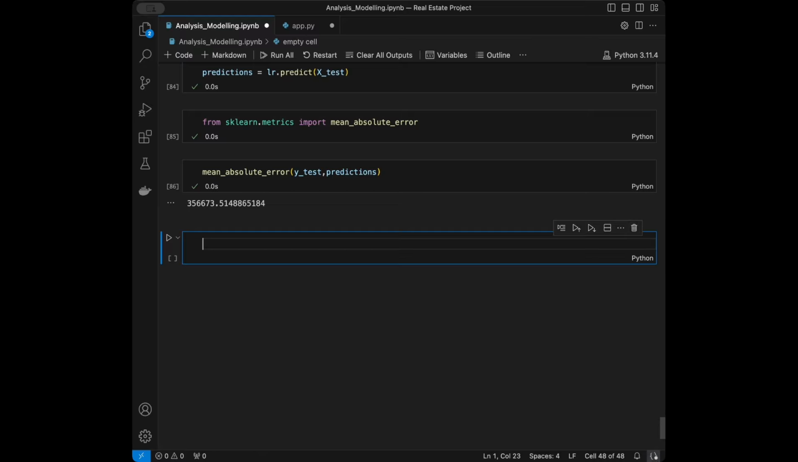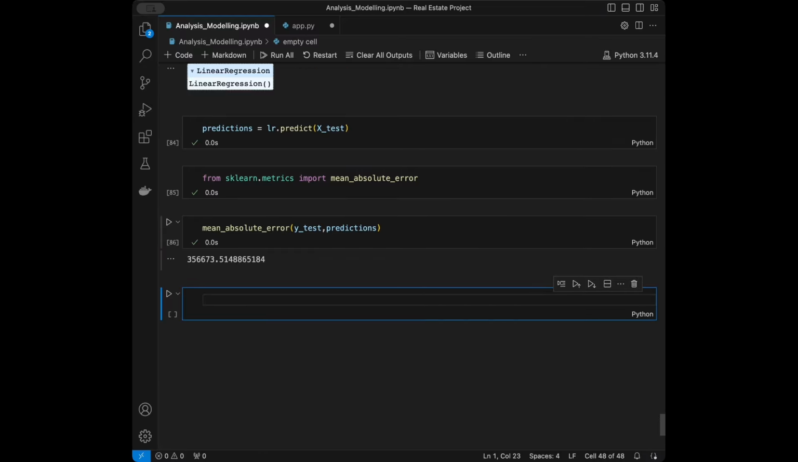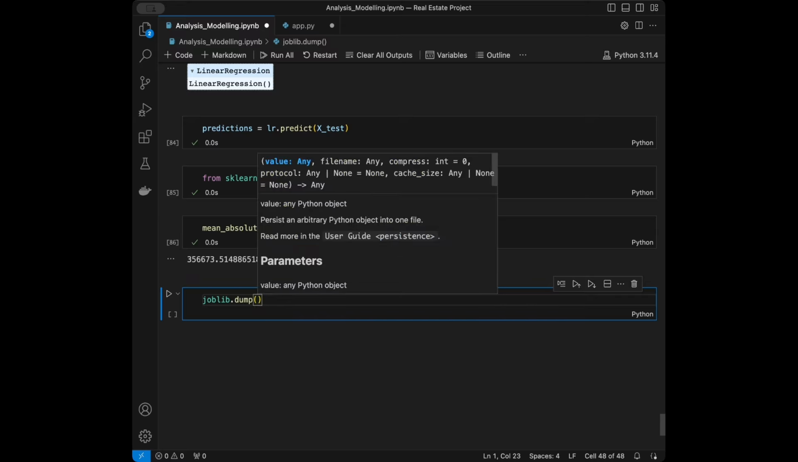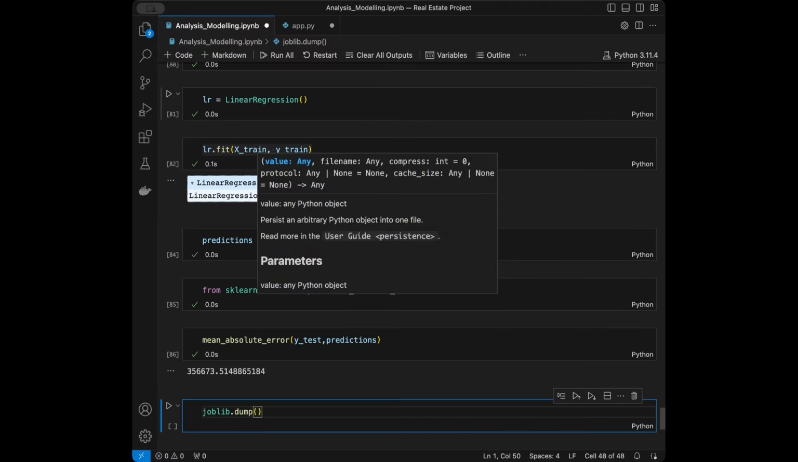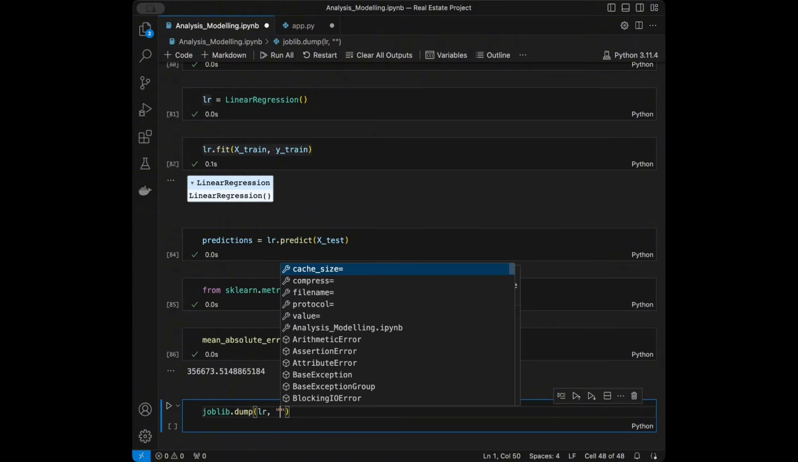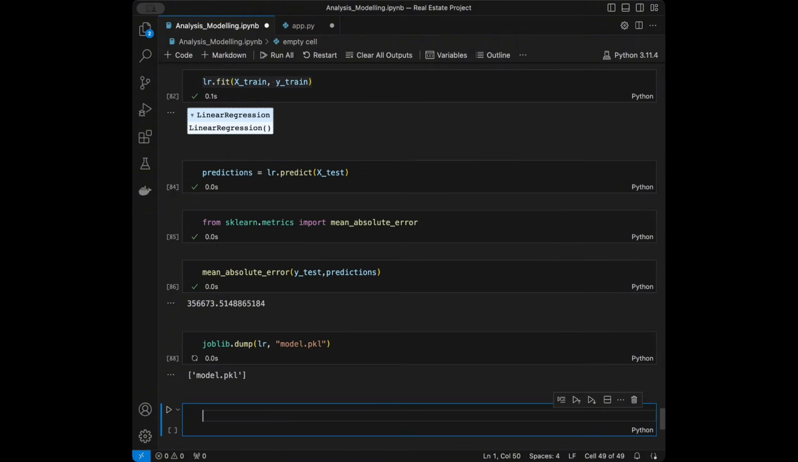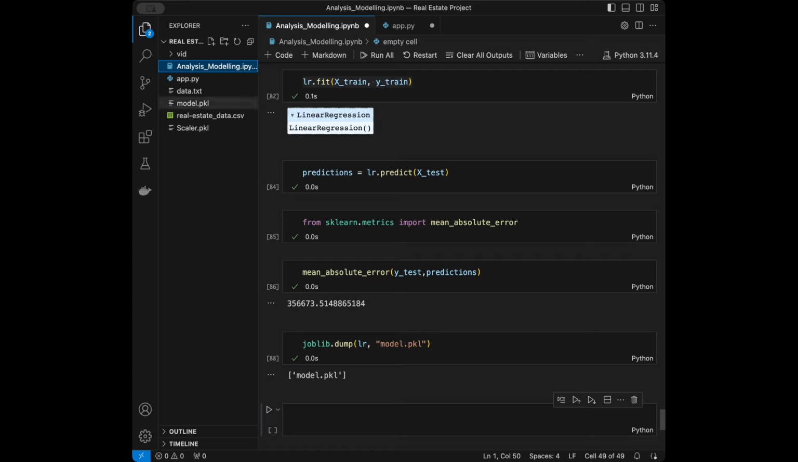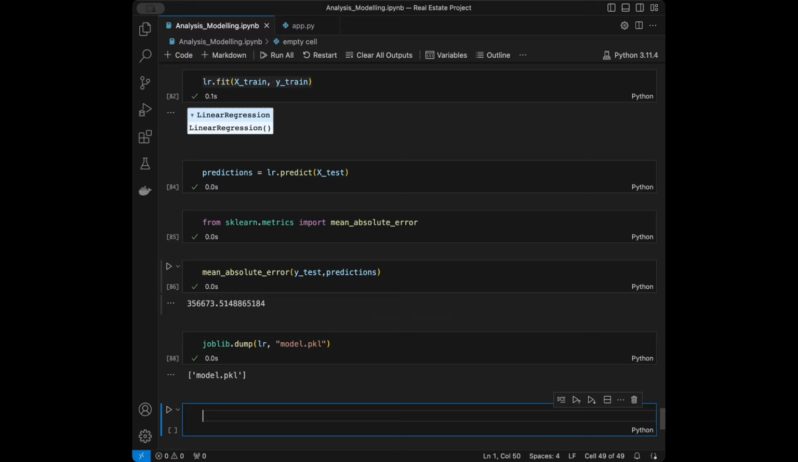And now what I'm going to do is export this model. So I will say joblib.dump, and I'm going to take the thing that I initialized in here, linear regression, and I will export it like model.pickle. And now we can see it in the Explorer. Now I'm going to save my notebook, and let's summarize what we did in the notebook, and then we can start to create our Streamlit user interface app.